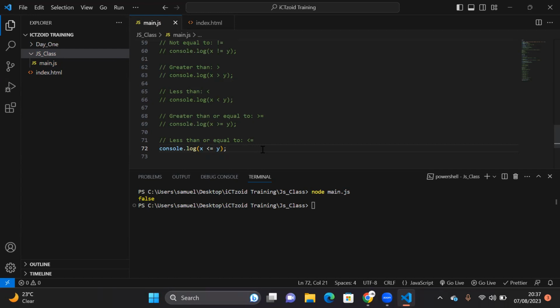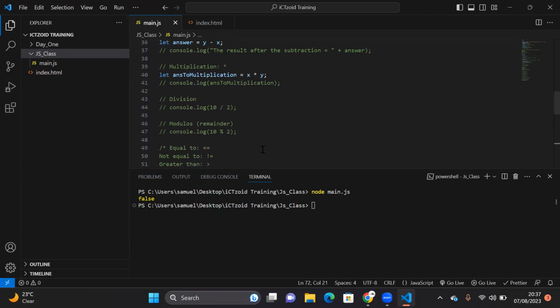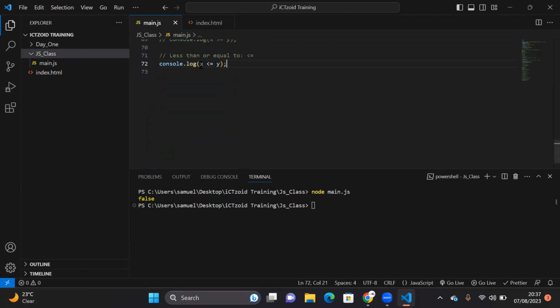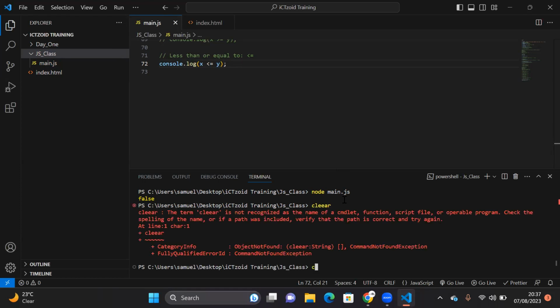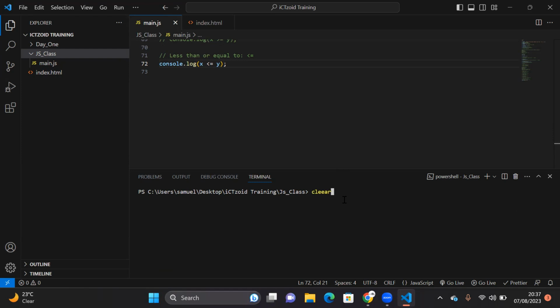In our case, x is 7, y is 10. x is actually less than y, right? So we should expect a true in this case. Sorry about that. Clear. So if I run it, you can see it's true.